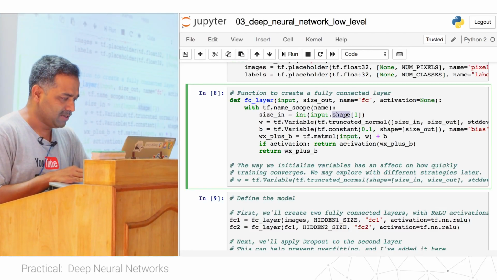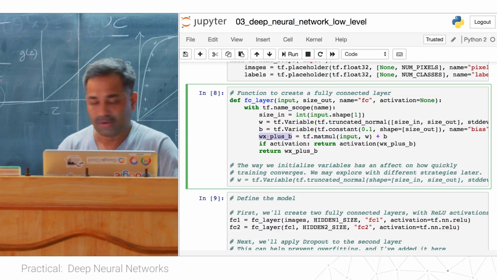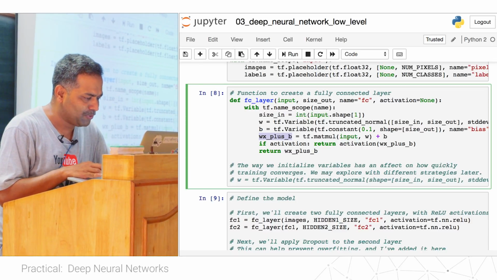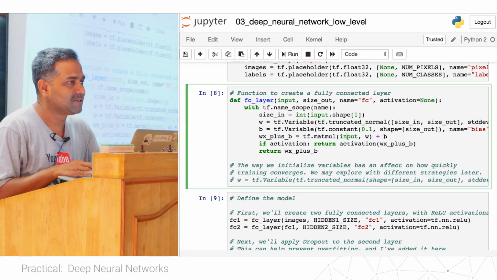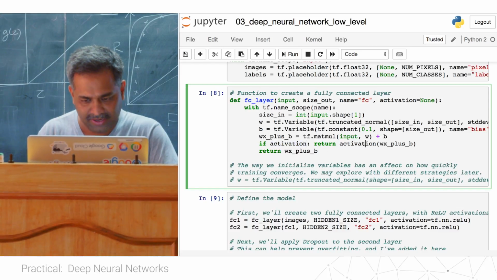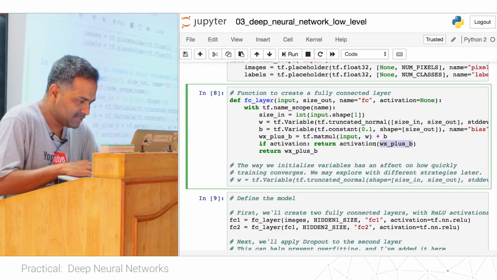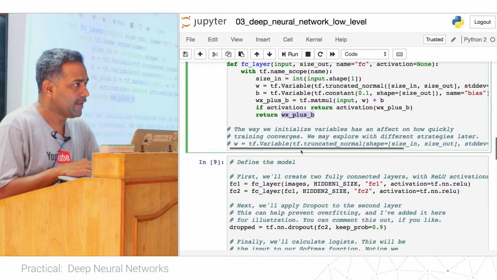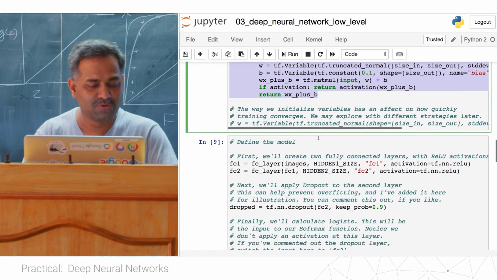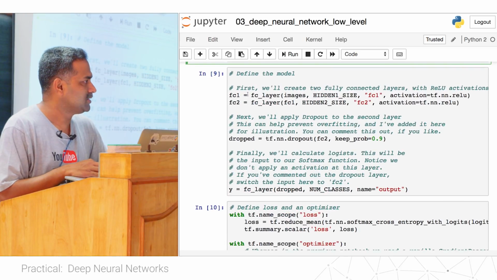There is some input size. I'm defining weight W and B, and I'm defining Wx plus B. That is Z, which is the matrix multiplication between the input and the weight, and I'm adding the bias term to it. If there is an activation, I return activation of Wx plus B. Otherwise, I just return Wx plus B. Now that we have defined this layer function, defining a neural network will be super easy. So let's define this neural network.